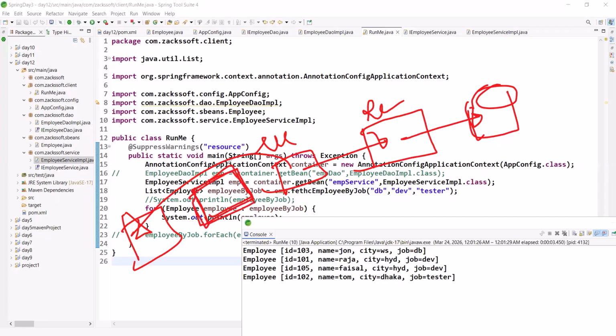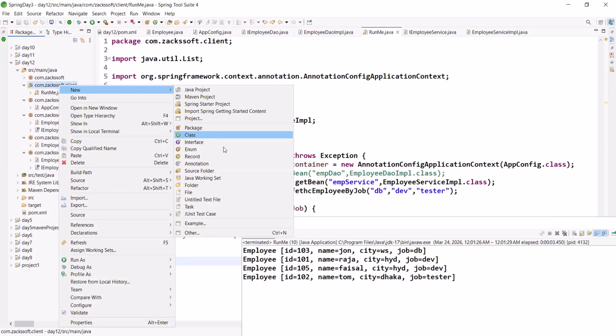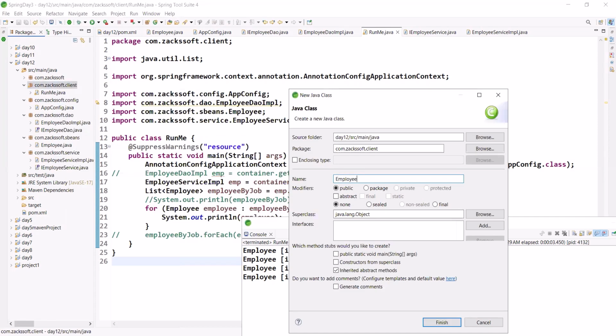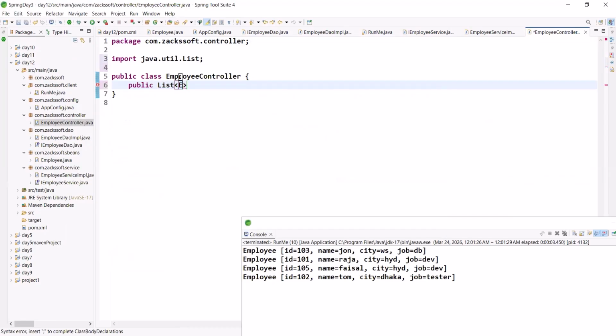So you can take one controller class per project. No need to take an implementation or an interface. Let me take simply a controller directly. Like the employee controller, use another layer, a controller. Is it okay? Public list, the return type, list of employee.